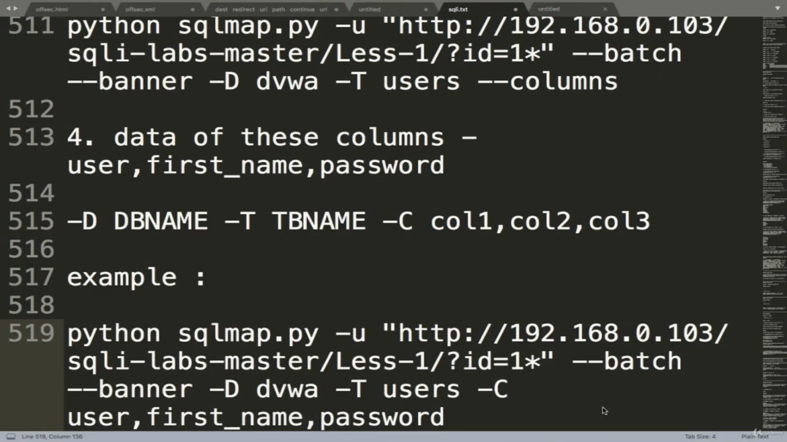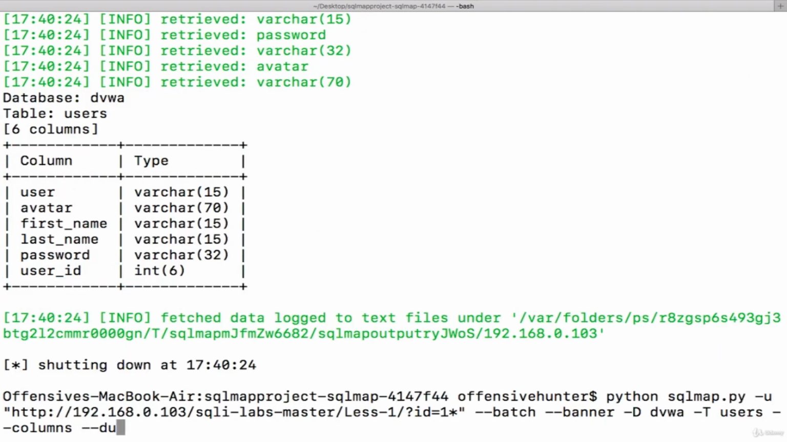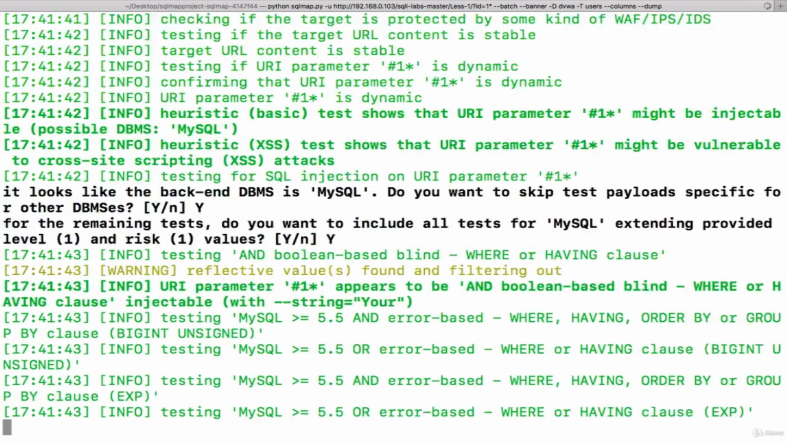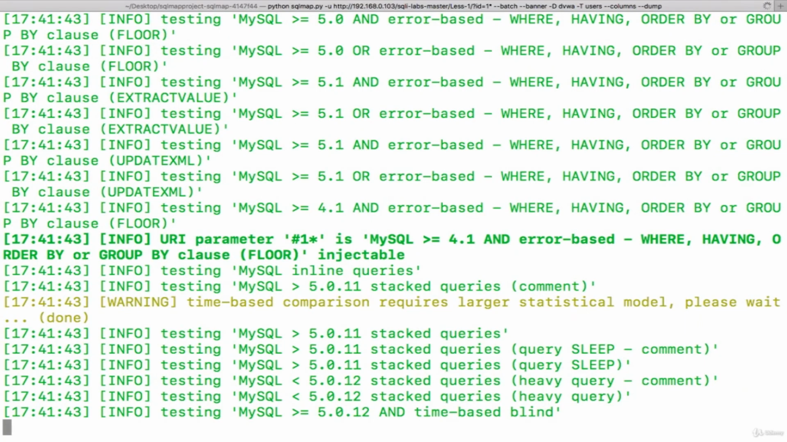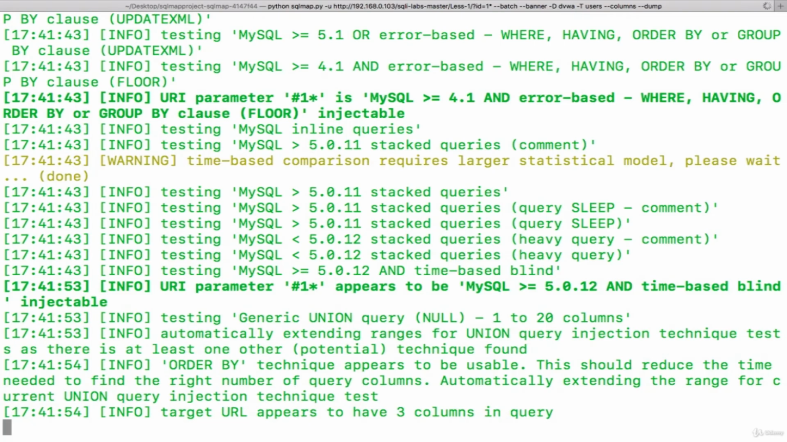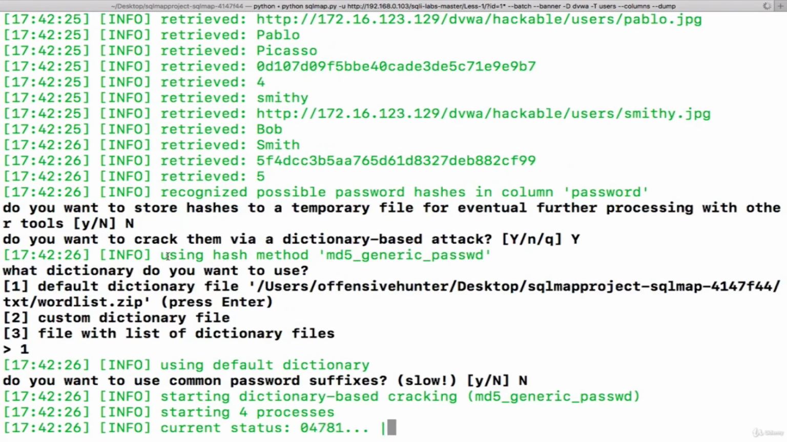Let's try this now. And -dump, to dump that. So -dump. See this? Let's try this now. -dump. Yes. So this way you can. So it's taking time, no problem, you have to wait, you need patience. So see this, you got the data of these columns, what you selected over there.